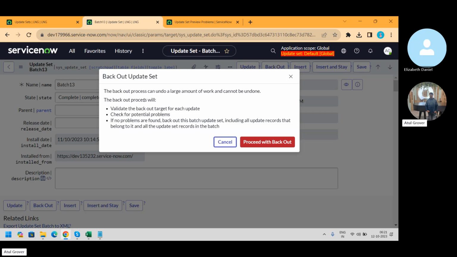The backout process will validate the backed out target of each update set, what you are taking out. First, it will check. If problems are found, I'll not recommend going for the backout. If no problem is found, backout of this batch update set will be fine. But if there is a problem, ServiceNow will not recommend the backout.